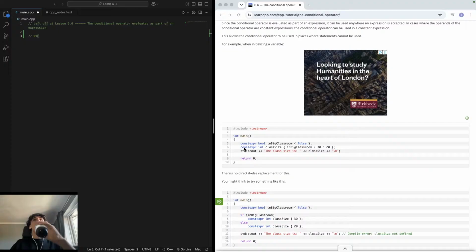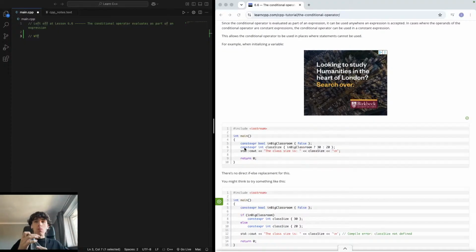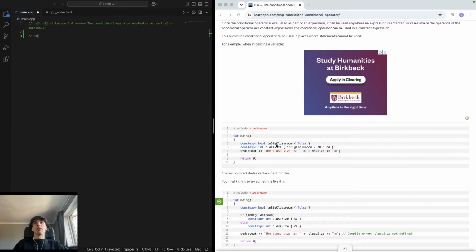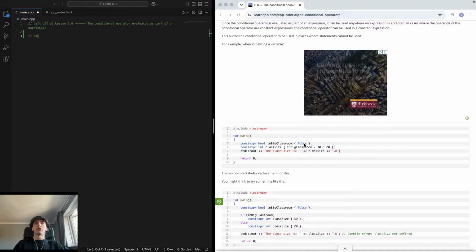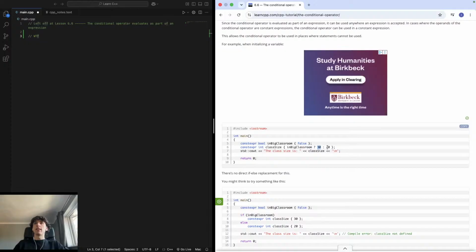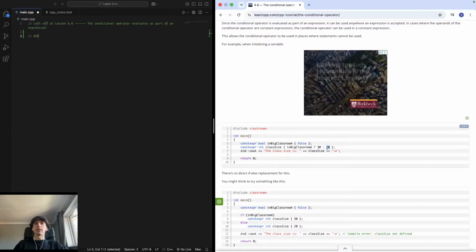For example, we've got a constant expression, a Boolean with an identifier of inBigClassroom, being false. Then we've got a constant expression of int classSize, and if inBigClassroom is true, then it's 30, and if it's false, then it's 20. The class size is classSize.